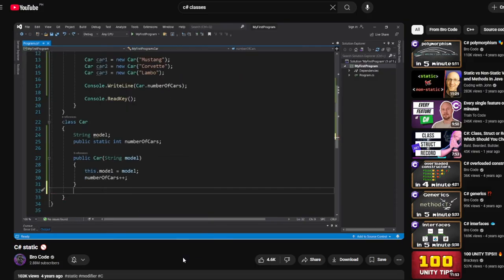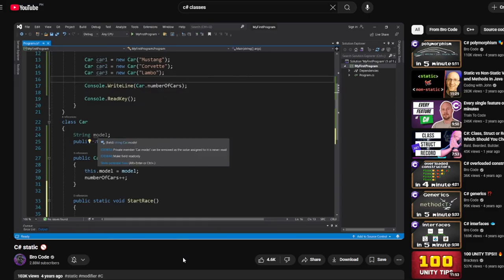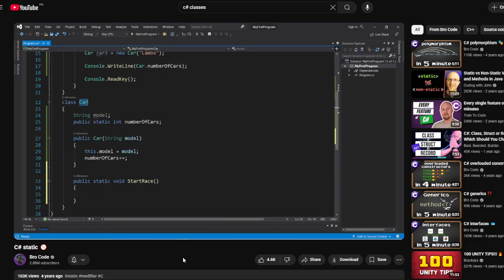We can also apply the static modifier to a method as well. Public static, and we'll create a method to begin our race. Let's call this start race. So we don't want each object to be able to start the race on their own terms, right? So it would be better if the car class itself has a start race method. So then if we would like to begin our race, we can access it in a static way. The race has begun.